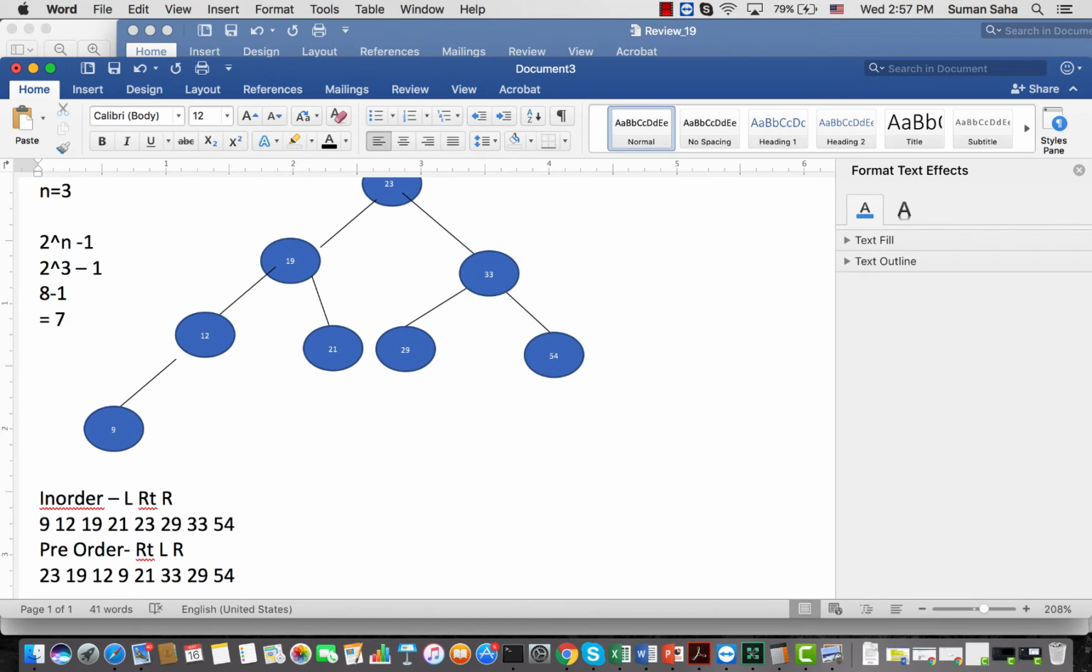So this is the in-order style. Then you can see that the order of in-order and the order of pre-order are different. So in-order basically says 9, 12, 19, 21, 23, 29, 33, 54.